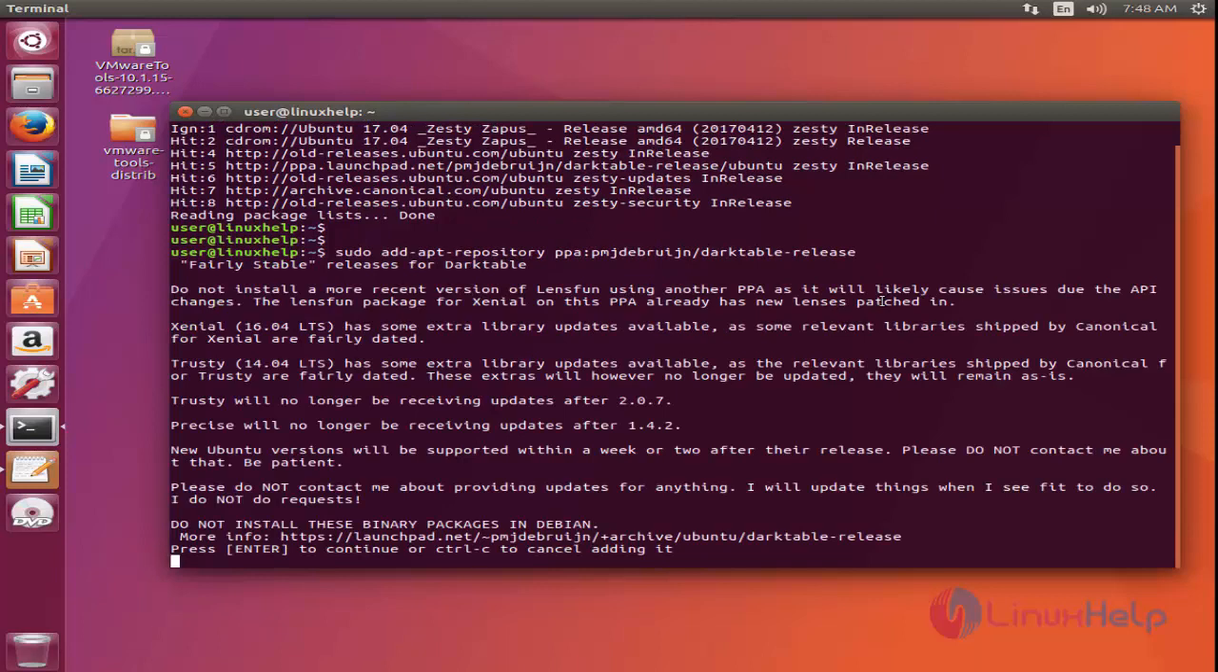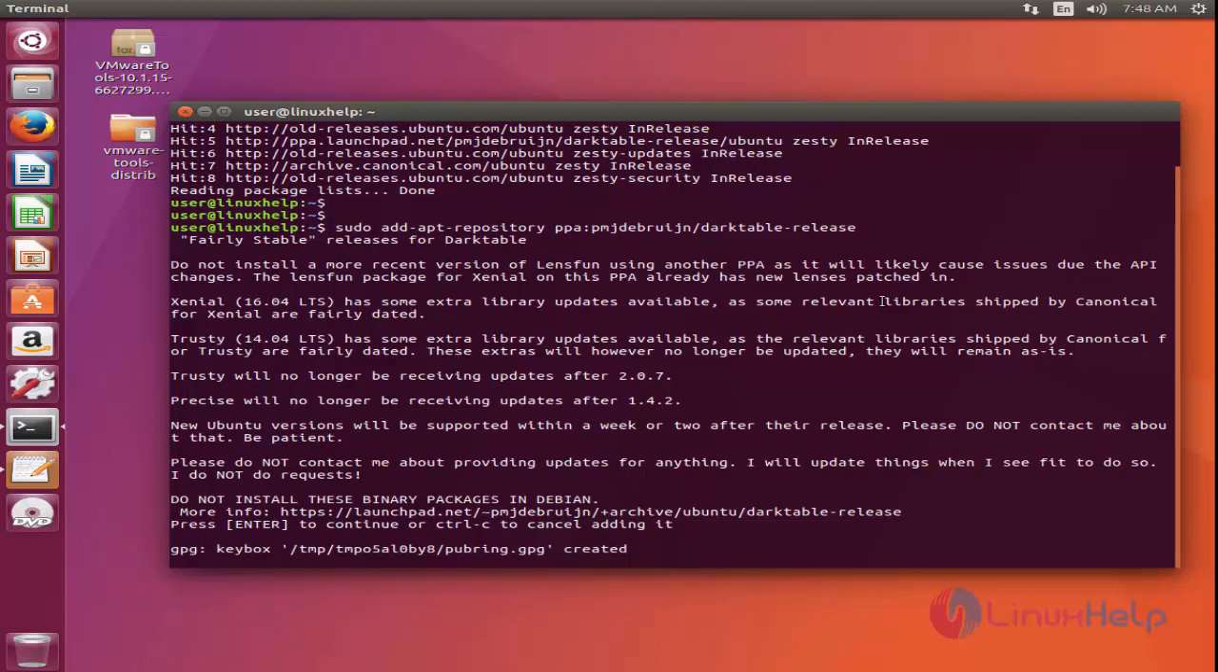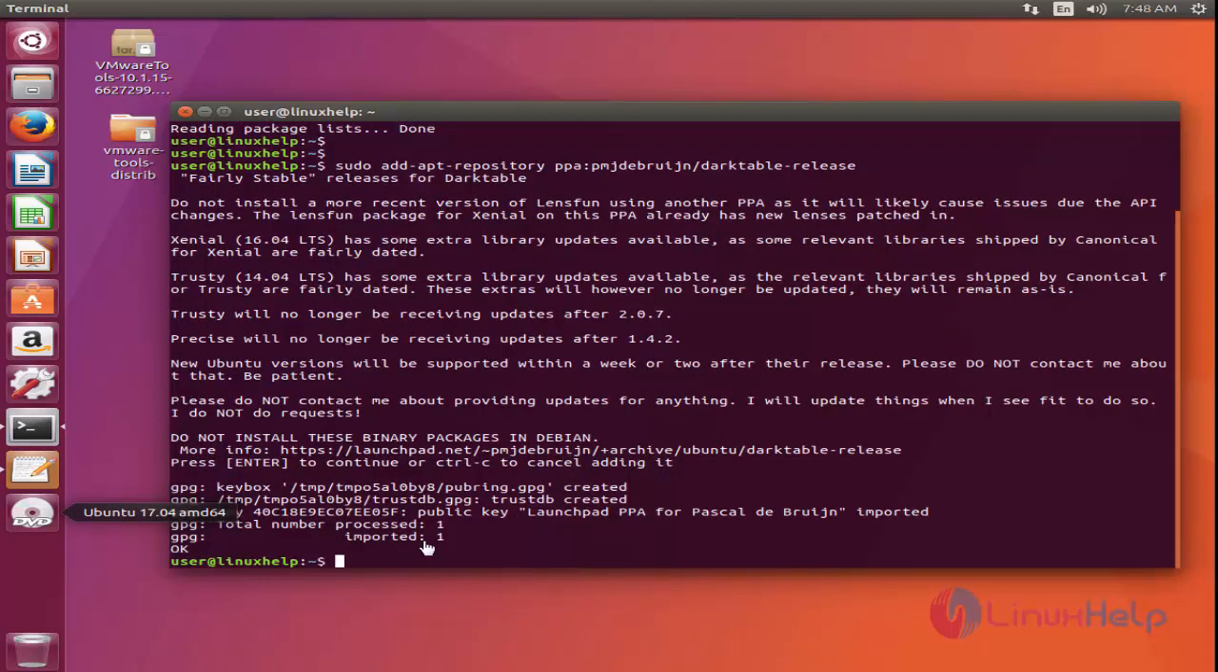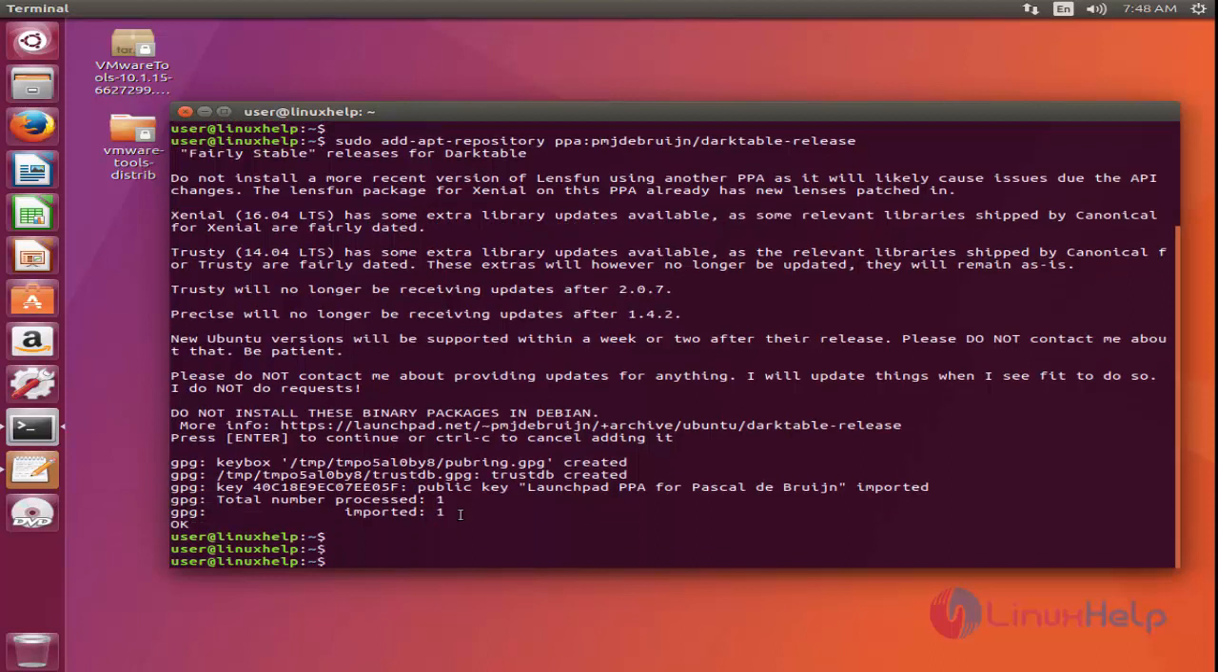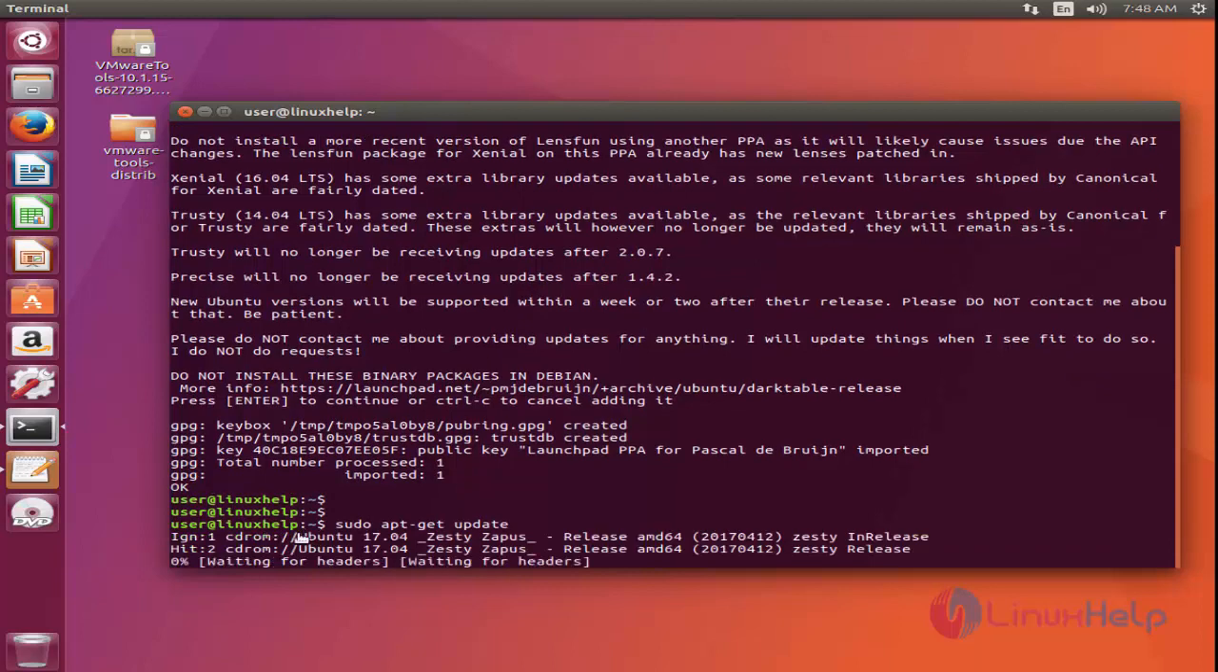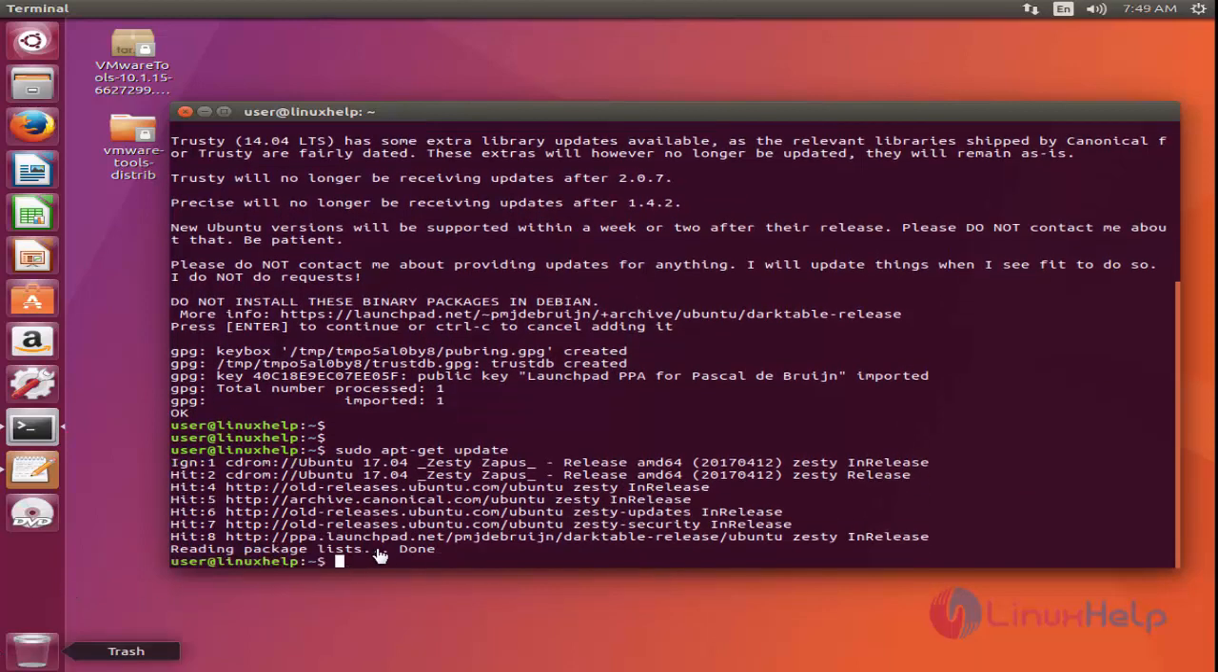Just press enter, and then our repository will be added. Then we have to do another apt-get update. So now the update has been done. Now the final step is to install Darktable.